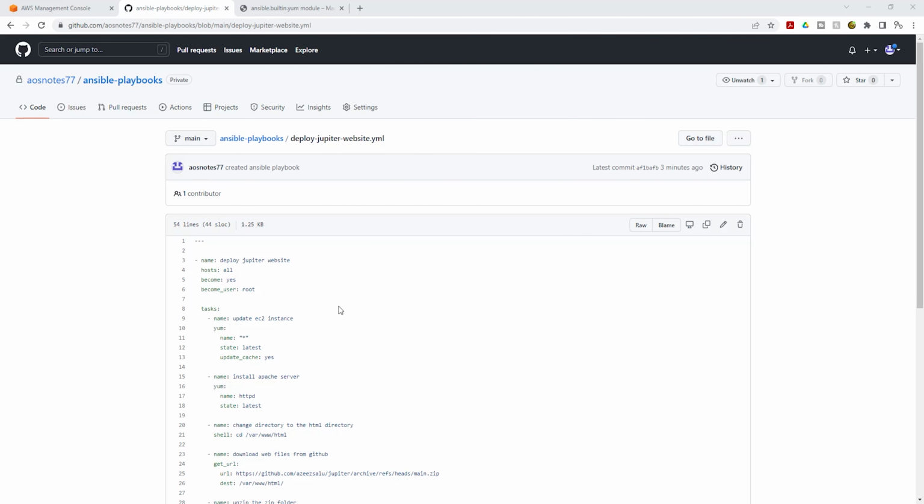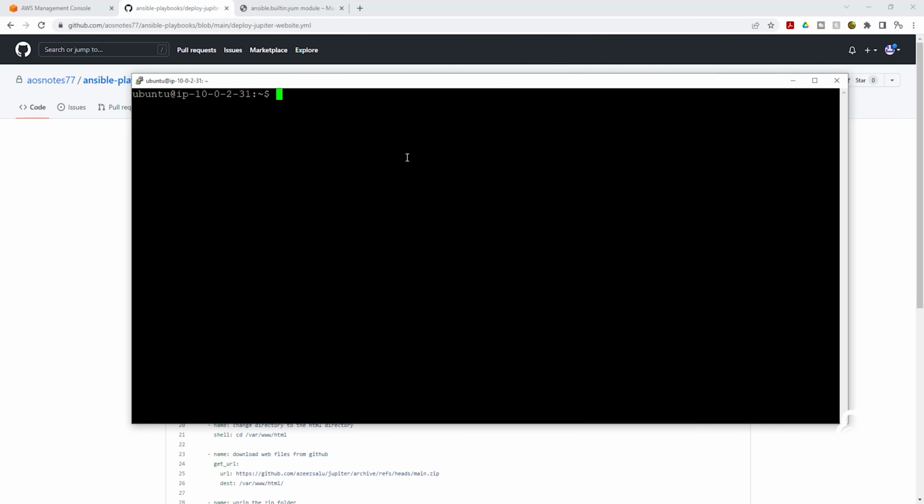Once you verify that your playbook is in the GitHub repository, the next thing we need to do is SSH into our Ansible server, and we'll pull the latest update from our GitHub repository into the Ansible server. The next thing I want you to do is SSH into the Ansible server. Once you've SSH'd into the Ansible server, currently I am in the home directory. If I type pwd, you can see I am in the home directory.